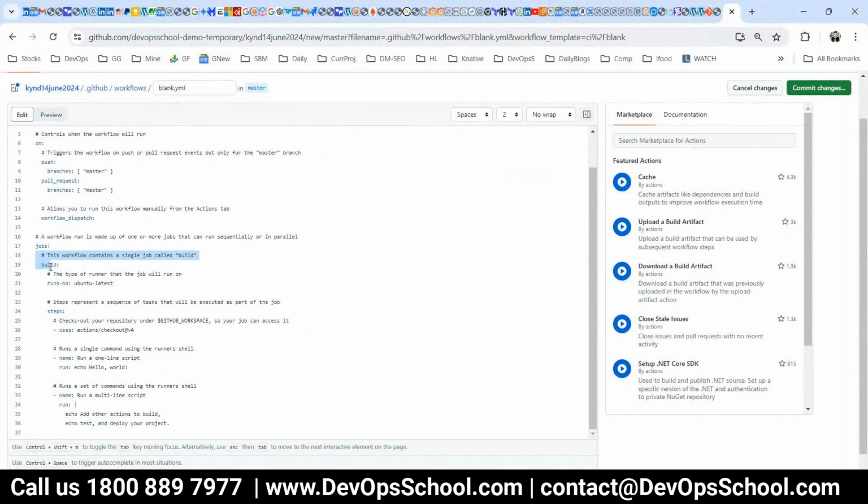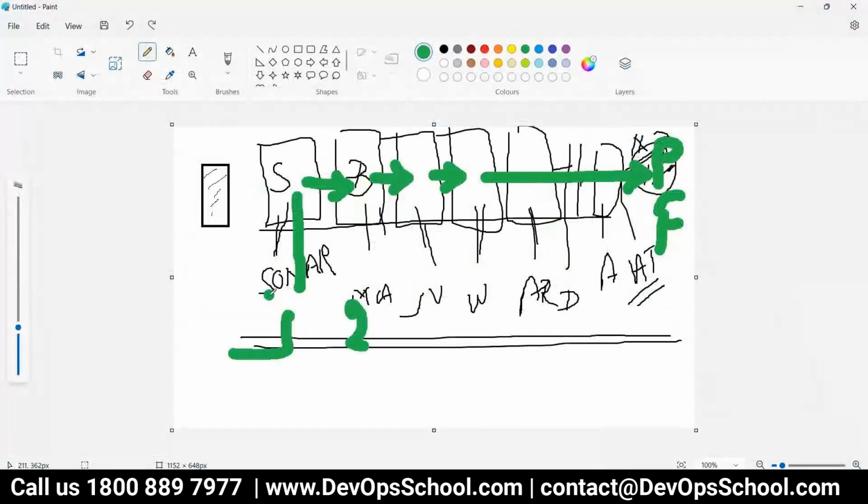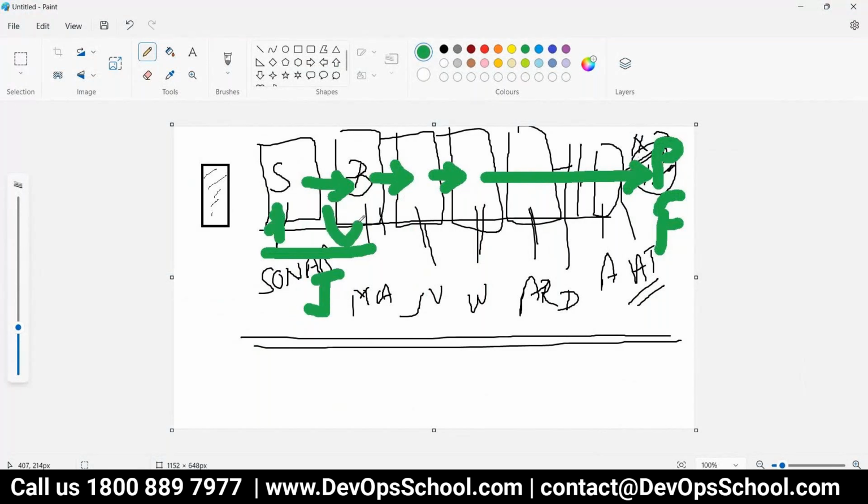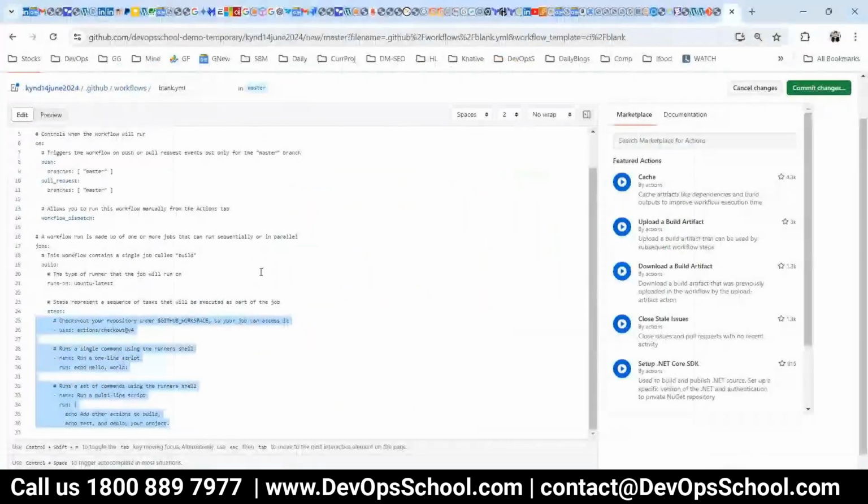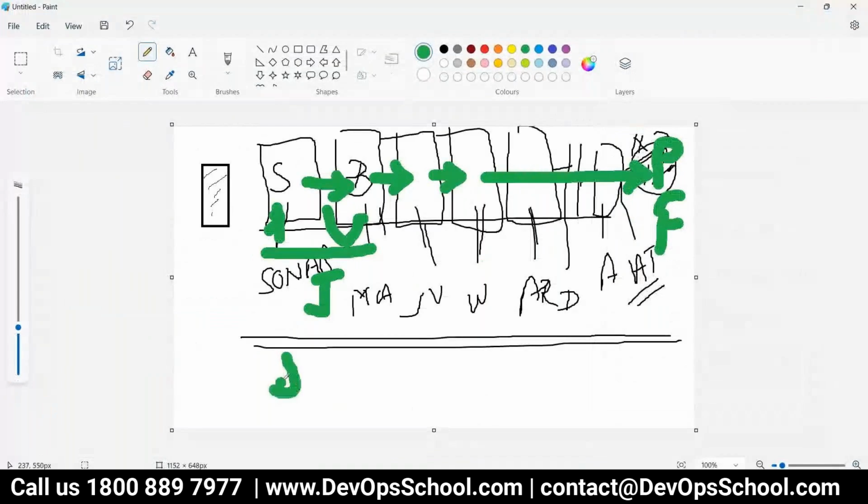And here this is stage 1. Build is stage 1, mind it. So jobs is not equal to stage. Multiple things can be converted into jobs actually. So this is the stage, something like that. So the architecture is like this: first you have jobs, then stages, then you have steps.